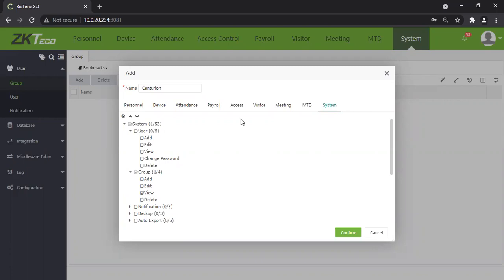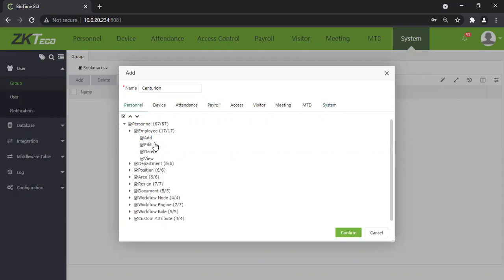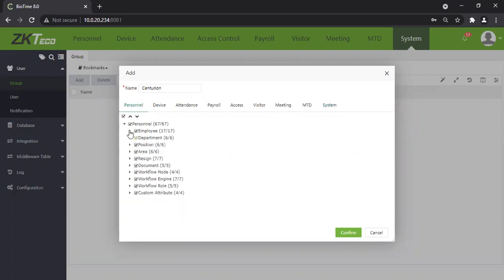That just means that I can see what I can see and what I can't see, for example, right? So if I create something like this, I would usually just select what I want the employees to be able to do. Maybe underneath the employees, they should be able to add employees, edit, delete, etc.